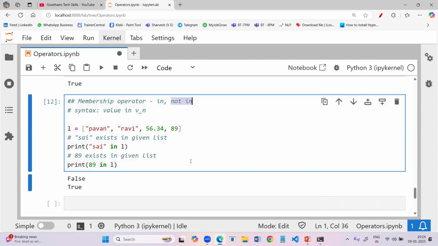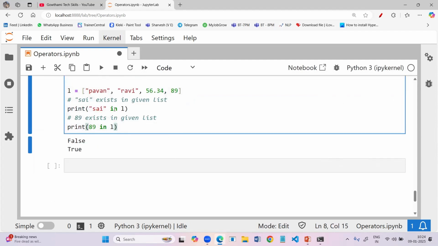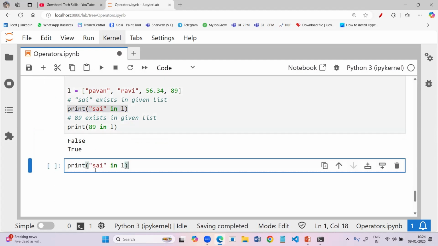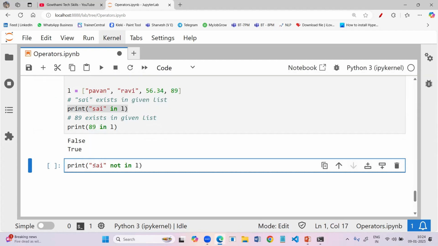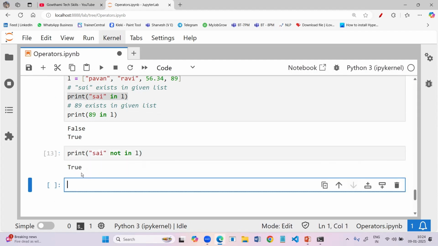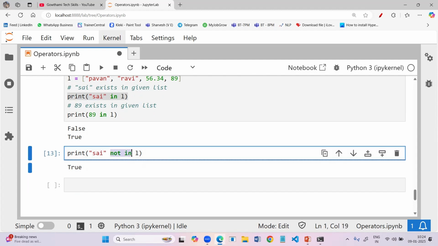What is this not in operator? It will work quite opposite to the in operator. For suppose if I am writing Sai in L, that time it returns false. If I give not in, then what happens? You are saying that Sai is not in the L variable. That is correct, so it returns true for us. If the value is not present and you are using a not in operator, that time it returns true. If it is present and you are saying not present, it returns false.